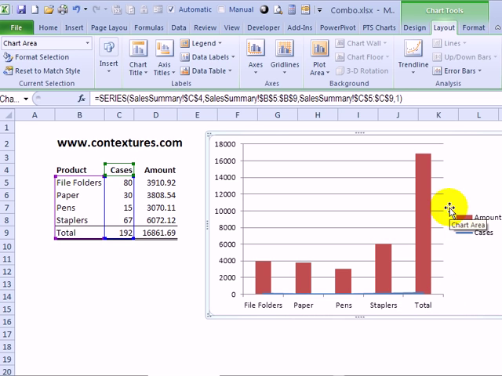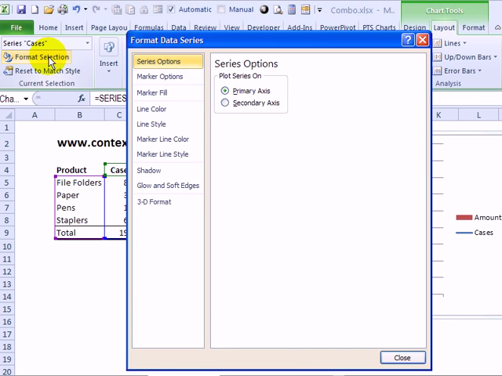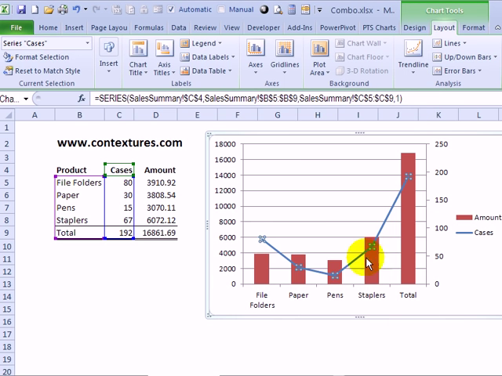One of the old combination chart types was a line column on two axes, and that would be useful in this situation where we can barely see one of the series. So again, I will select Cases Series and format the selection. Right now it's on the primary axis, and I will put it on the secondary axis and click Close. Now we can see the cases much more clearly.